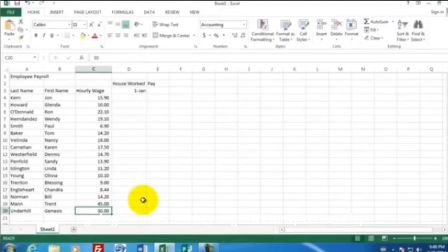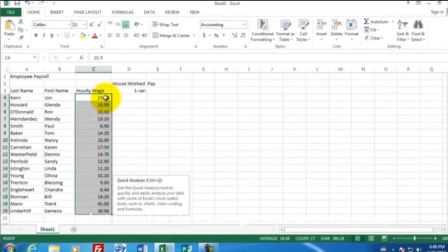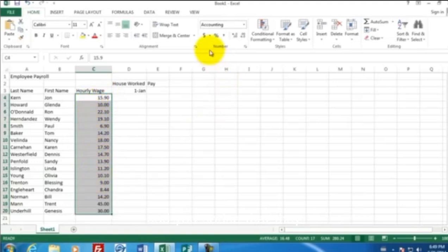I'm going to select this range with my mouse by clicking and dragging. The first square is actually highlighted even though it's white. The other ones are gray. But what I want to do is change them into a currency. So I'm going to click on the $ sign up here. And you notice that they all become $ signs. They all are the hourly wage for each employee now.